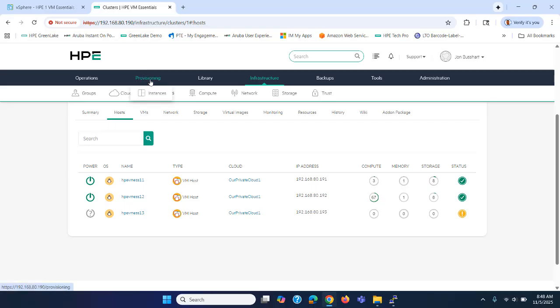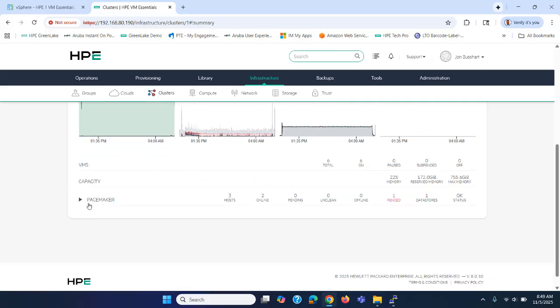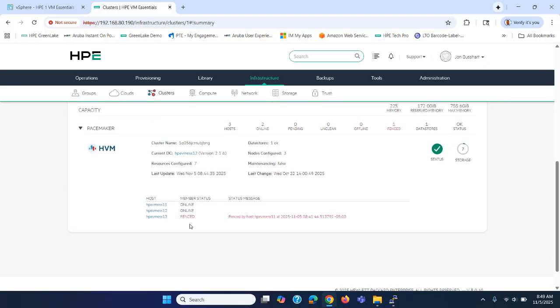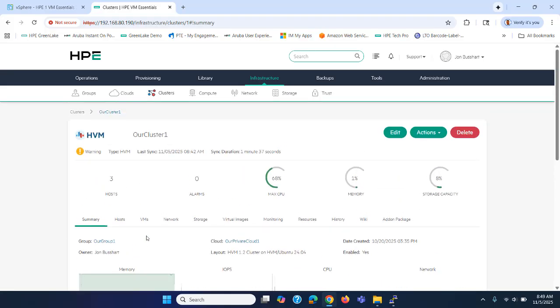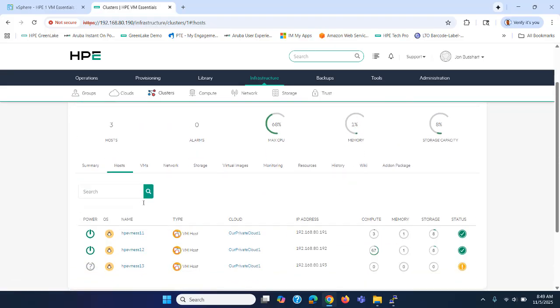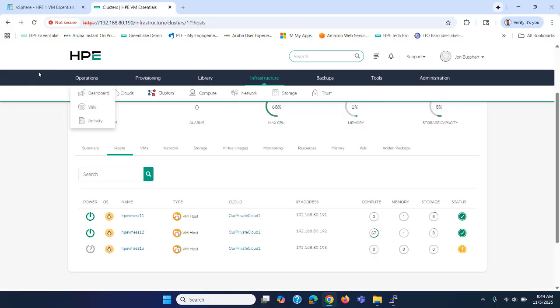So let's go take a look at that again. Let's go look at summary, pacemaker. There we go. Now we can see it's fenced. All right, so it's set aside. Again, we're waiting for this to recover. It does show you that an error has happened over time, and we're waiting for this host to come back online.